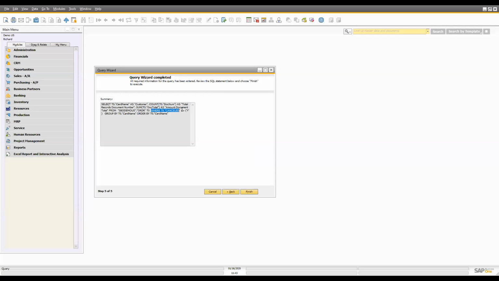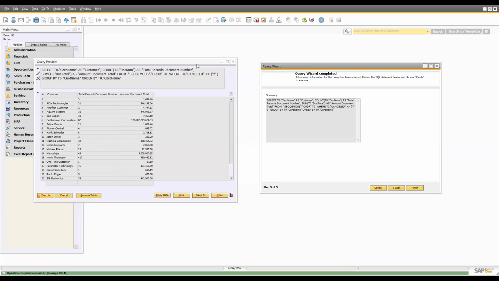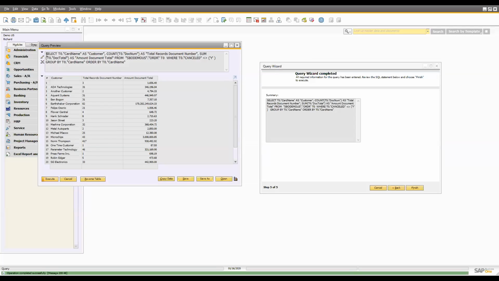We can see the where, which is the filter for documents that are not closed. And we can see where it's pulling that information out, which data source, which is the order table. We can also see that we're sorting by the customer name. So we hit finish. We get our query here in the query preview, and we get our query already run here with results. There's a blank one here because there's documents that have a customer with no name on them.